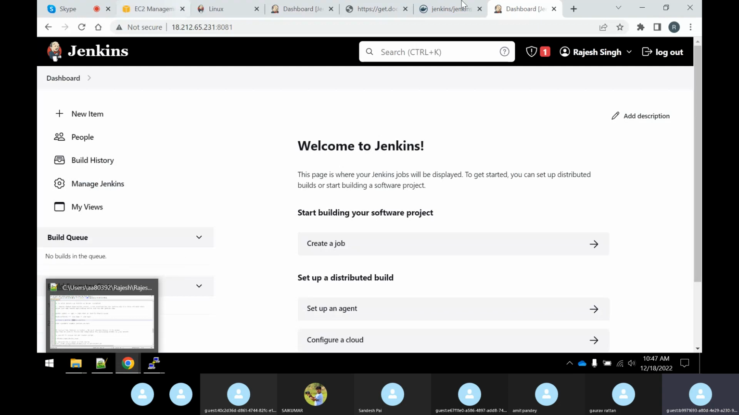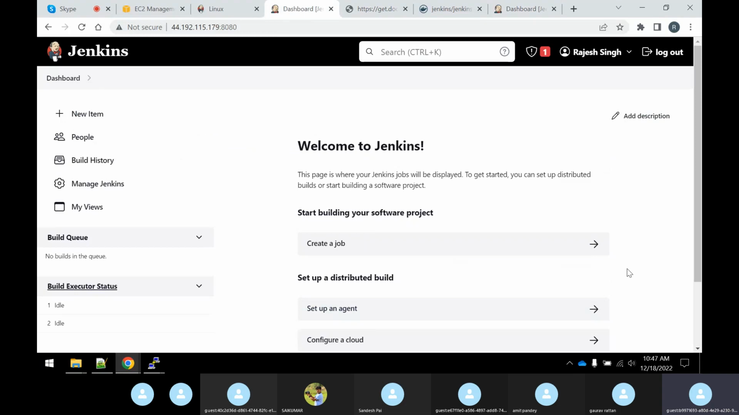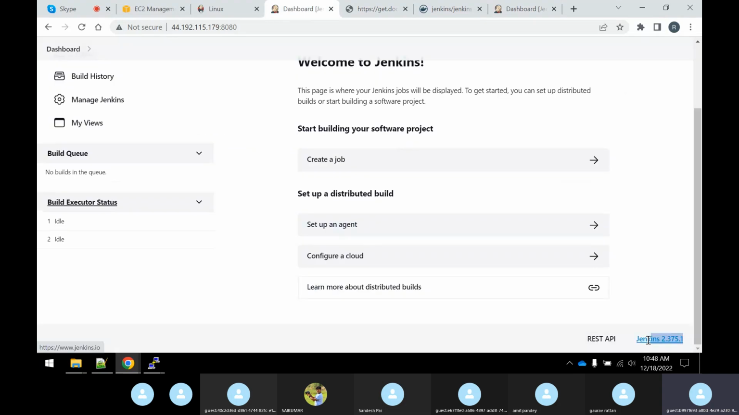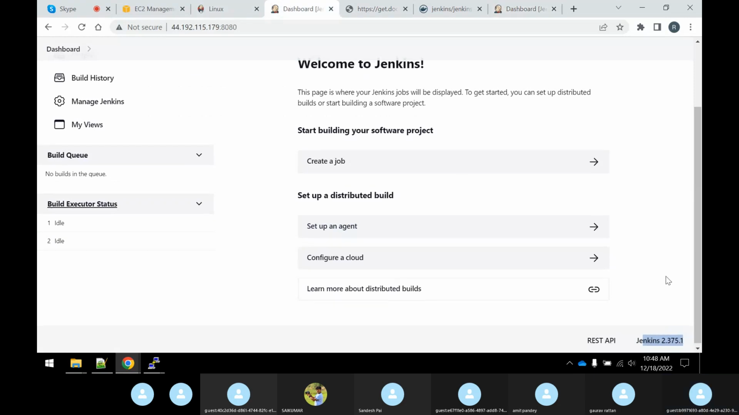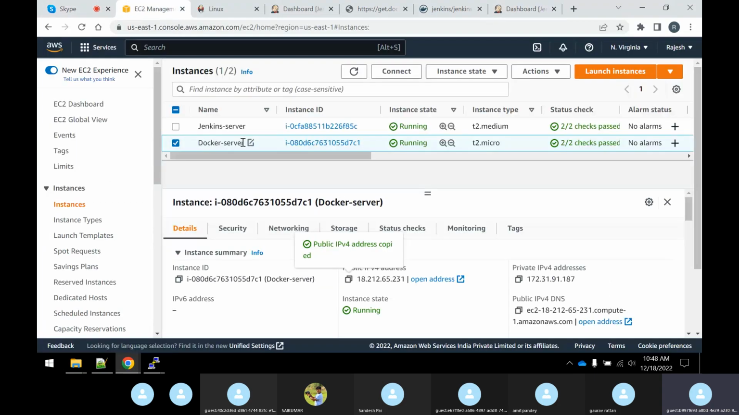Same page, guys, nothing different. What is the version here? 2.328. This is the Jenkins version which is running inside the container. What about here? 2.375, again in the container. This is the latest one, which is running. Whereas here, what we have installed is 2.375.1, right? So this is how things work in Docker. I hope you got it, and you understood how exactly you can make Jenkins run under a Docker container.